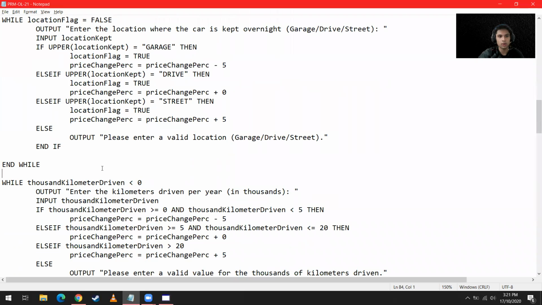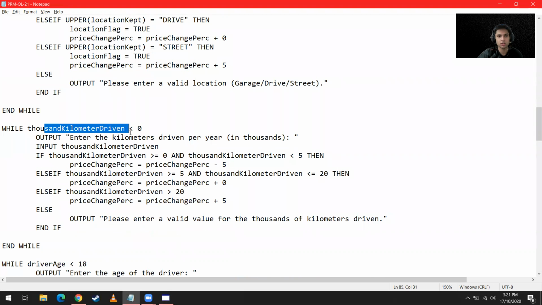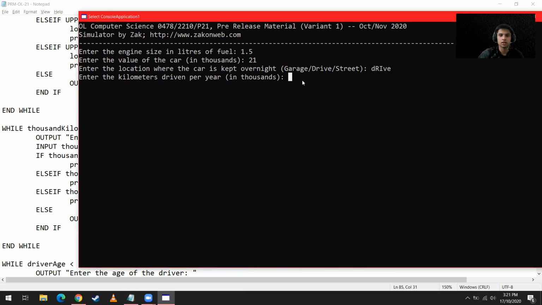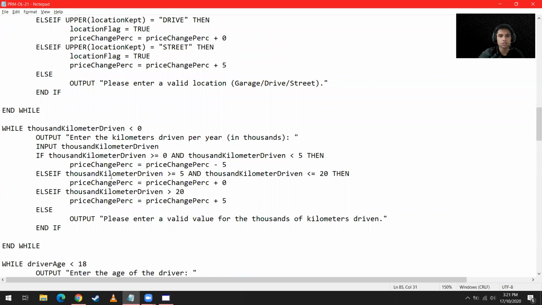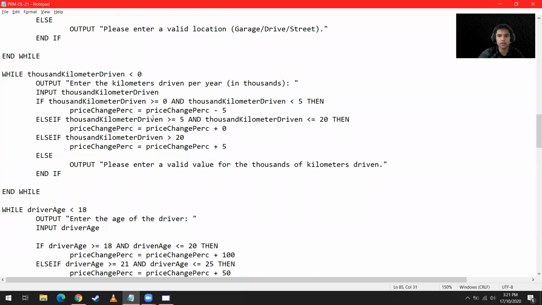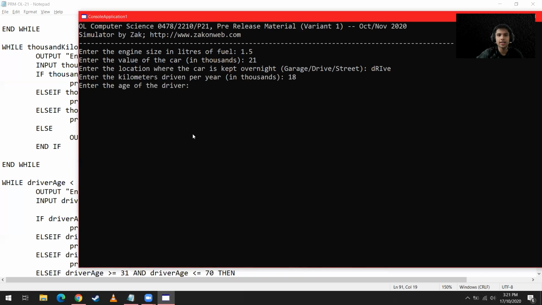So once that's done, it enters the next condition, which is the 1,000 kilometers. So let's say I drive 18,000 kilometers. So that is this range. So the price change percentage is again 0. And then it asked me to enter the age of the driver. Let's say 20.